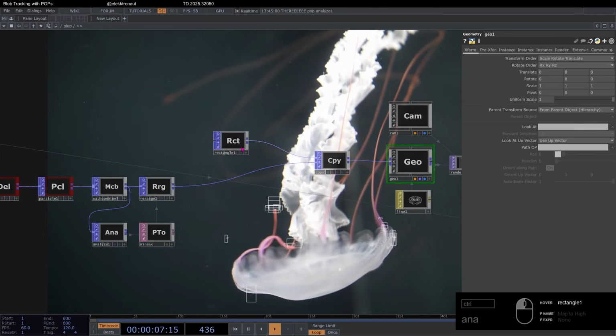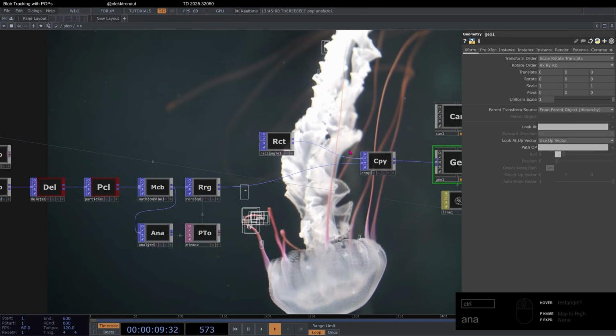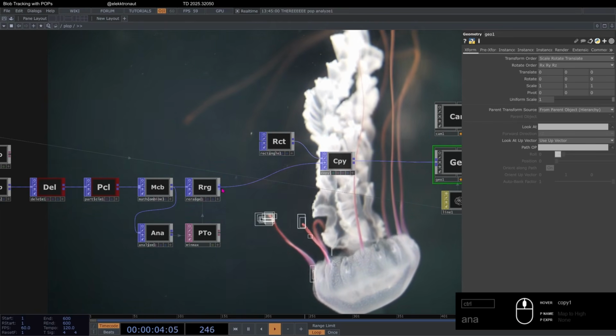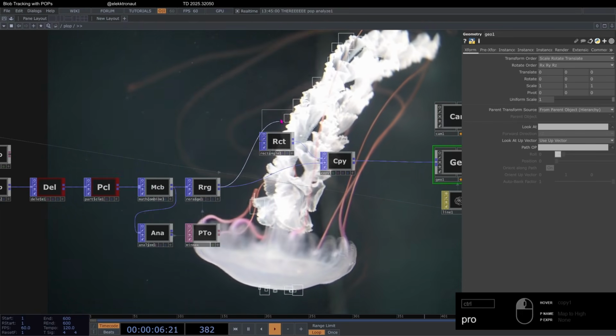Now another thing that is actually super simple with pops is that we want to connect these points with lines, right? So you might have already guessed it. We can use the proximity for that.